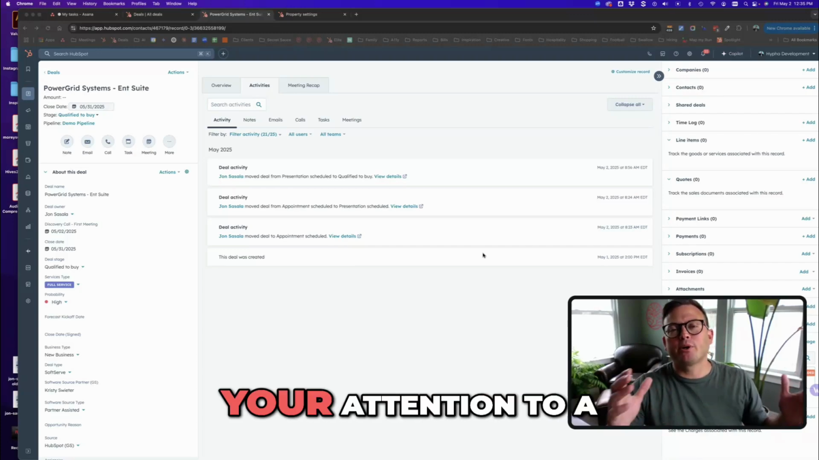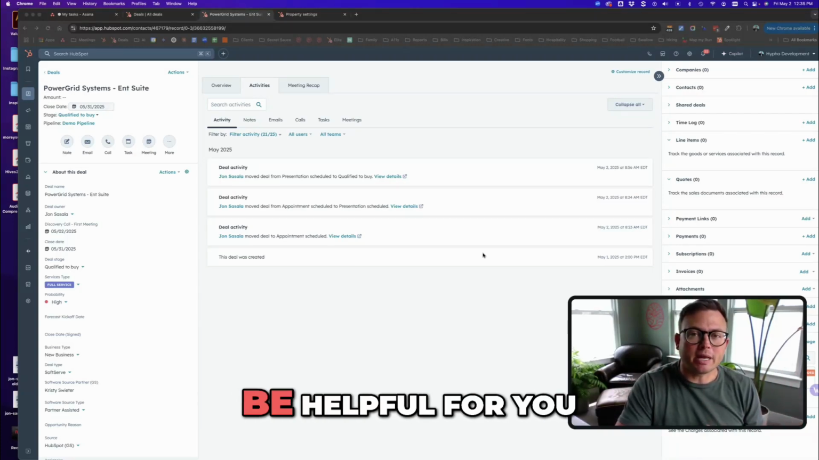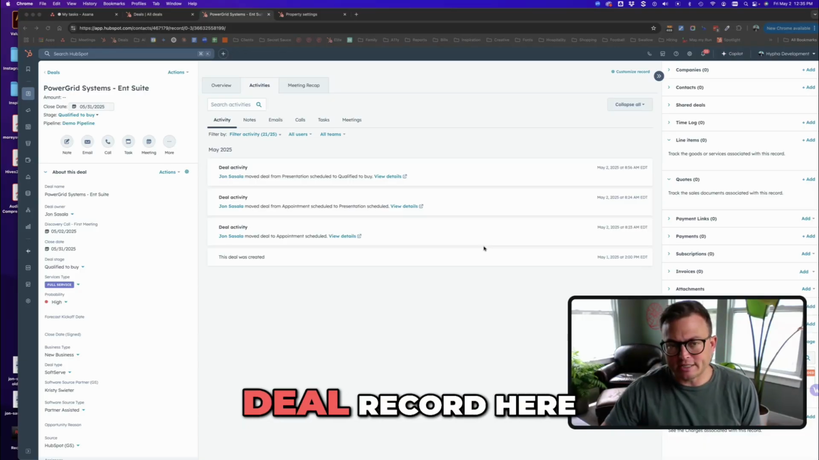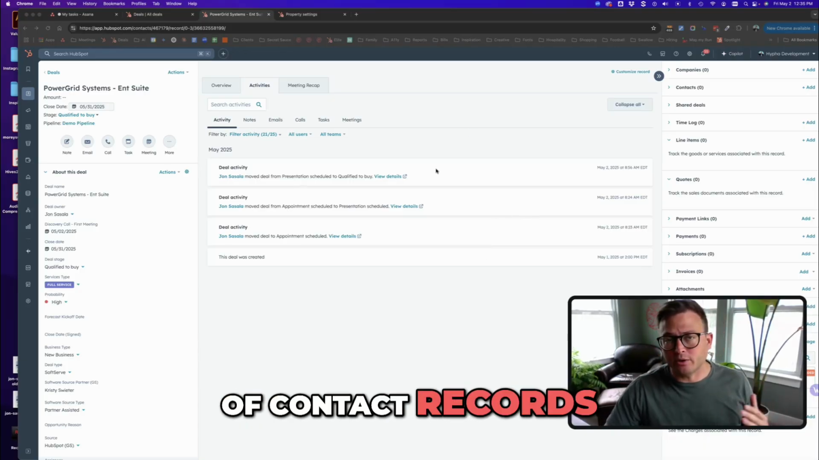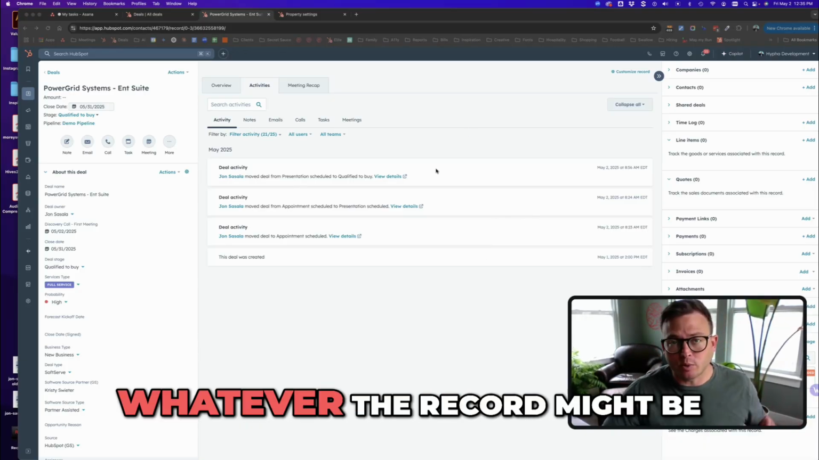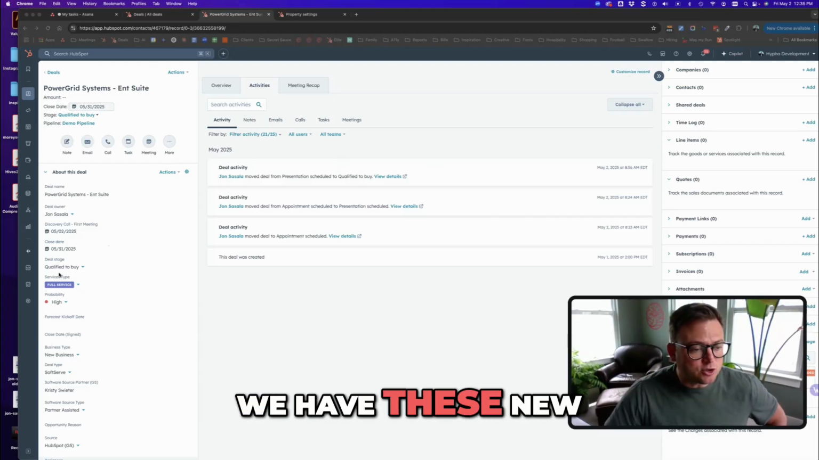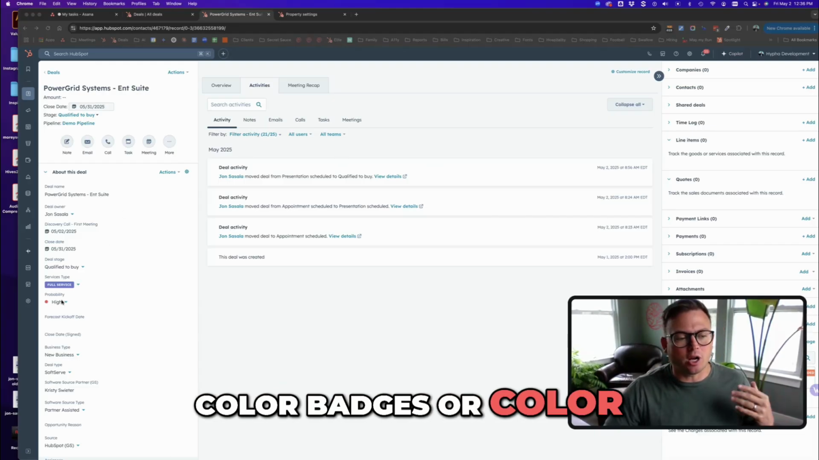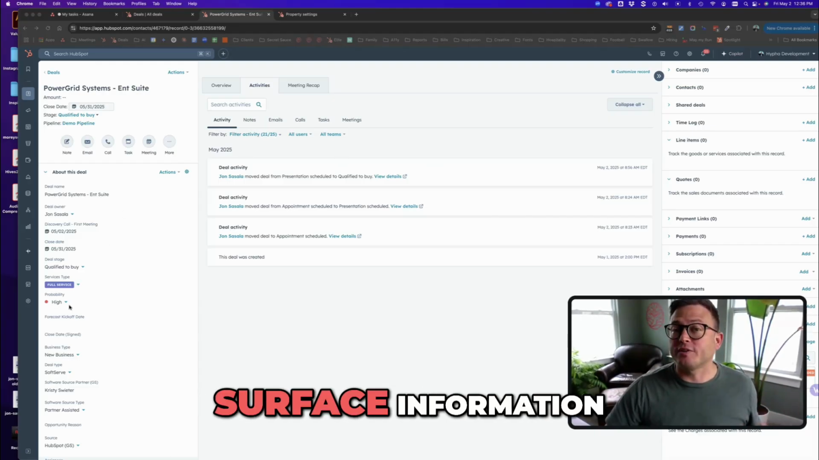Hey team, I wanted to bring your attention to a new feature of HubSpot that I thought would be helpful for you. I'm currently on a deal record here, but this is true of contact records, company records, custom objects, whatever the record might be. We have these new color badges or color dots that help us surface information.